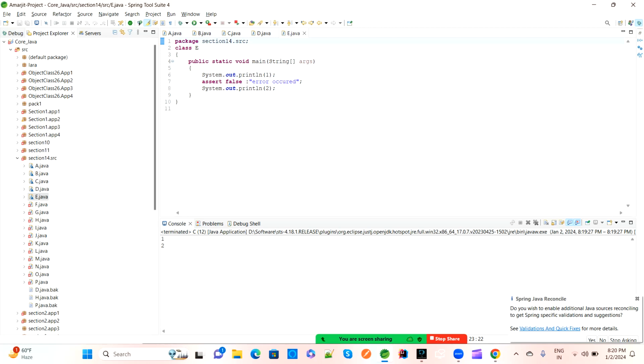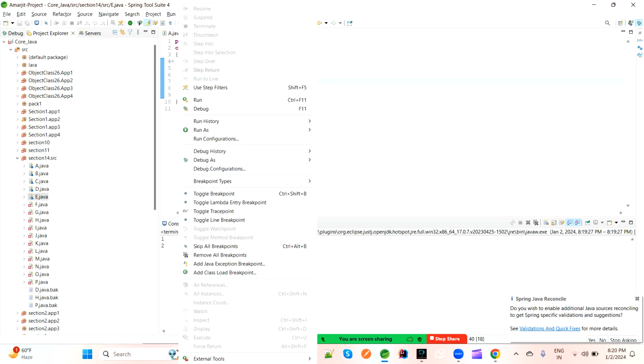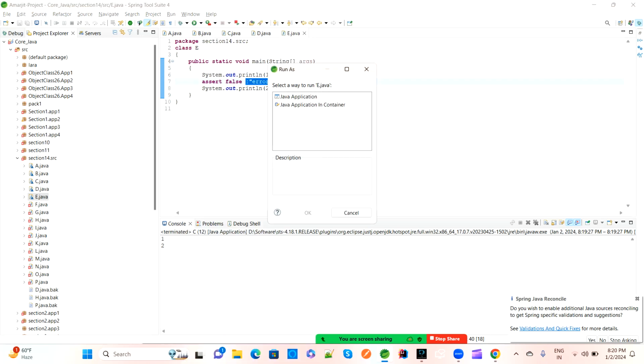So here in the main method SOP of 1 is there. In assert we are passing false here, meaning the assert condition is false, and after that we show an error message if you want to print one. After this symbol you can put a double quote and then the message, and after that a semicolon. So what will happen once this is executed? Assert is false, and in this case both SOPs will be printed.